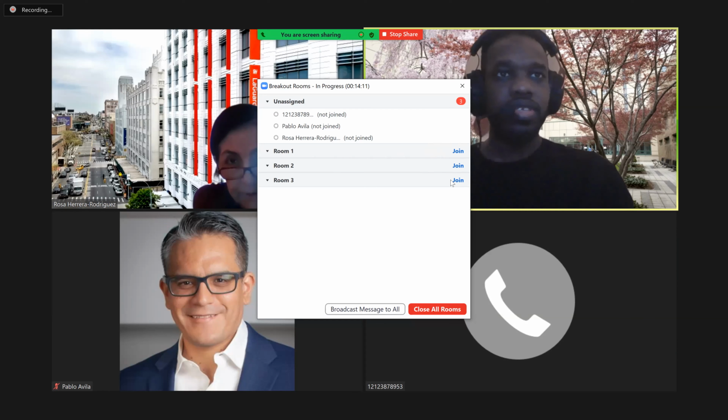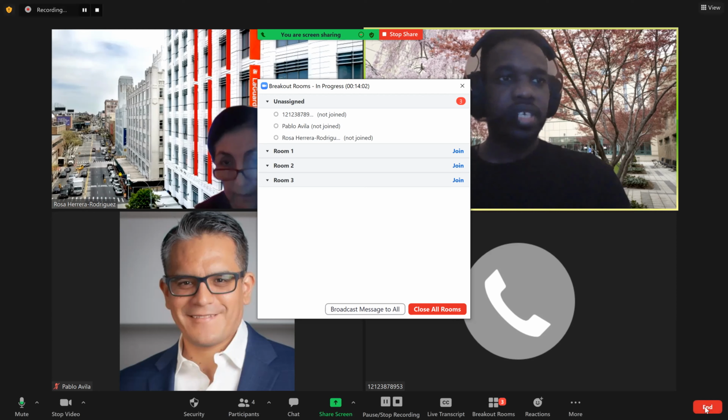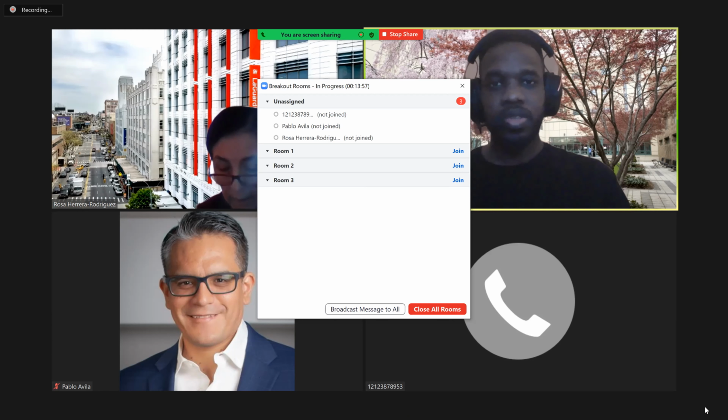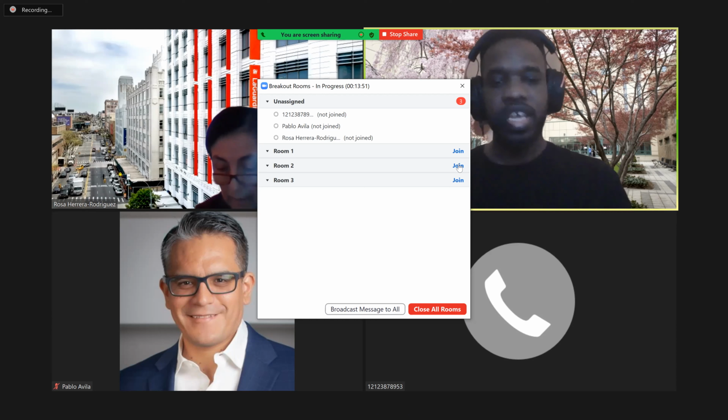So you'll select the room that you want to join, and you'll click join, and you'll be able to go into that room. And then when you want to leave that room, at the bottom right corner, instead of end, it's going to be a blue button that says leave breakout room, and you'll be able to leave the breakout room, and then you can join a different room if you wanted to, right? So you'll be able to hop between breakout rooms if you wanted to.